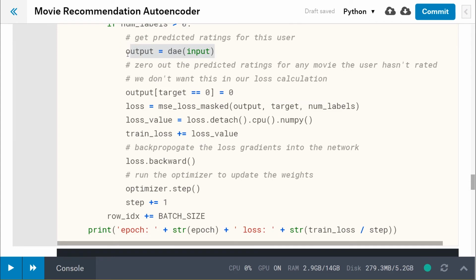We pass the input into the deep autoencoder to get a prediction. Since we don't care about unrated movies, we're going to zero out all the predictions for unrated movies so they don't pollute the loss function. Next, we calculate the loss. In order to print it out, we'll need to move it to the CPU and then export it as NumPy. We're going to track the total loss over the entire epoch. Finally, we backpropagate the gradients from the loss function through the network and run the optimizer to update the weights.